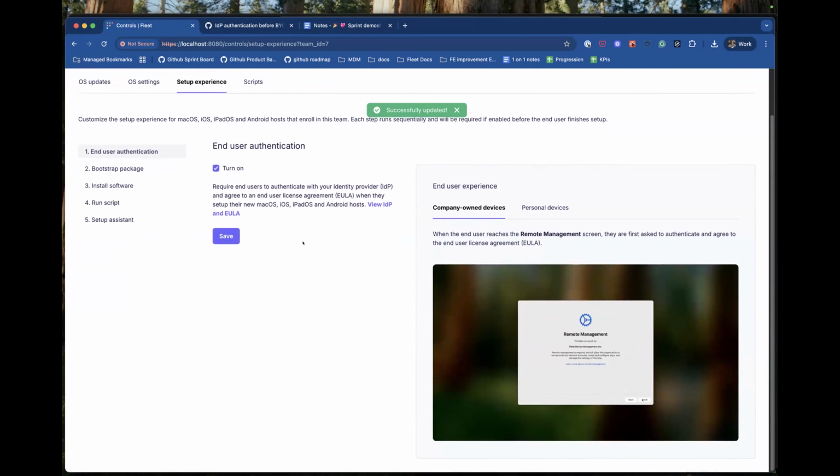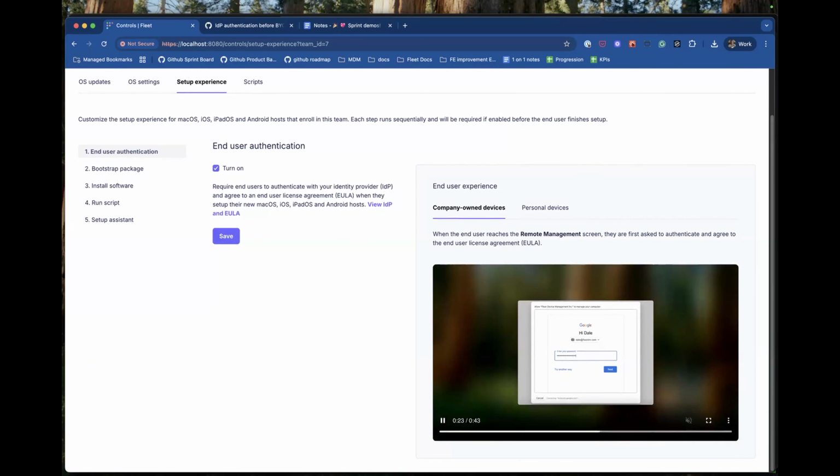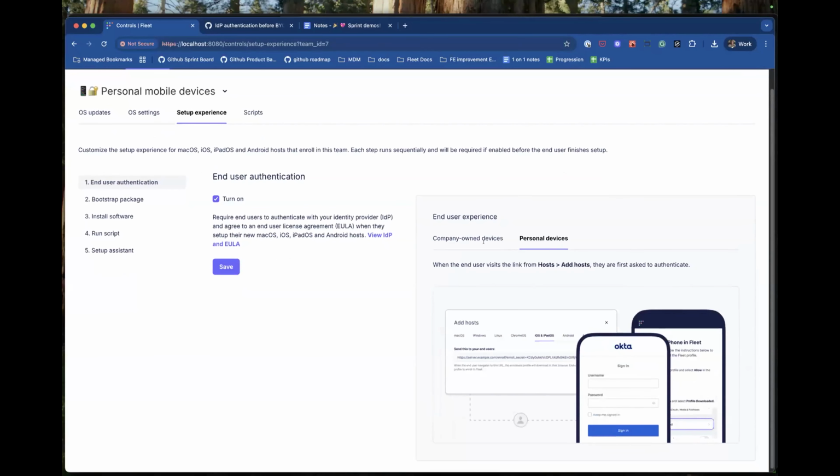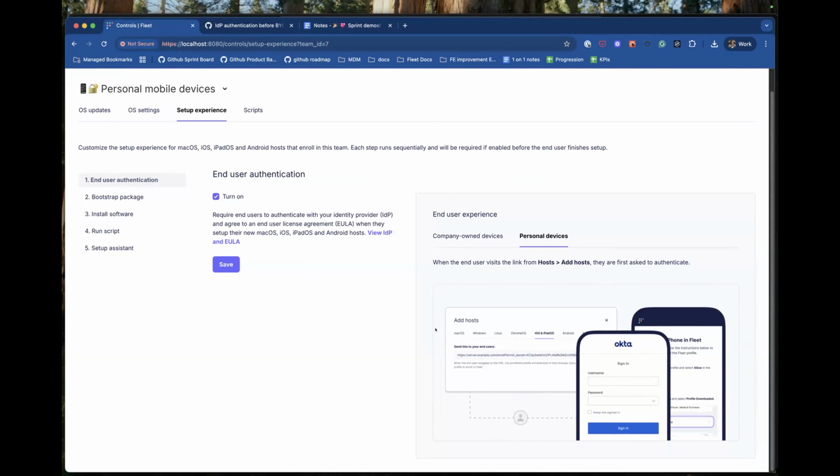And while we're on this page, you'll also notice that on the right side here, which is a preview of what the end user will see during their setup, we now have this tabbed UI. So before we were only ever showing this because we were only dealing with company-owned devices. And now we have a tab that shows personal devices. So if I click in here, it's just a little description with images of what an end user can expect to see for this flow. So that is kind of the first UI change. Okay, so as far as setup in Fleet, that's all that's required.